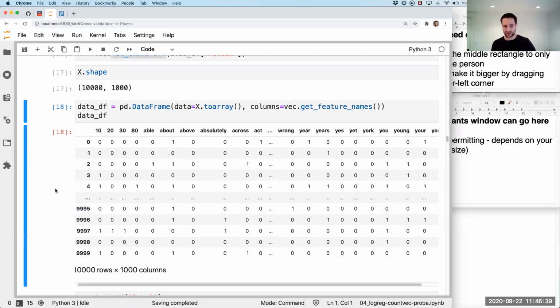And so when you fit on train, it makes this mapping. It now decides what the columns are going to be. Then you transform on train, you get these zeros and ones. And then when you transform on test, you get these zeros and ones for the 2,500 test reviews, but it keeps the column mapping the same. Whereas if you refit on test, it might have decided that actually able was going to be the first column, and then there would be this misalignment between train and test.